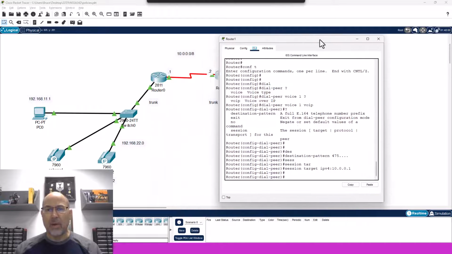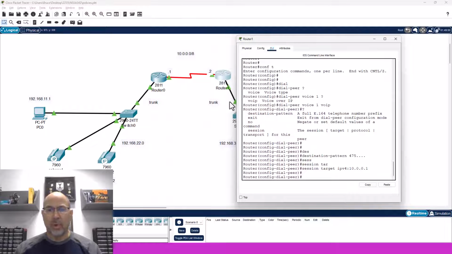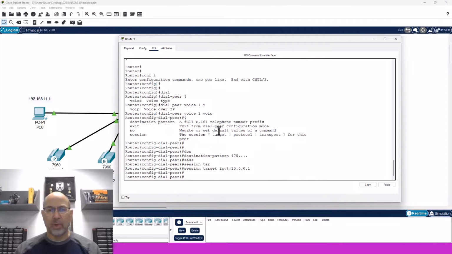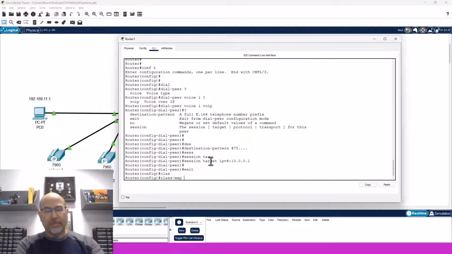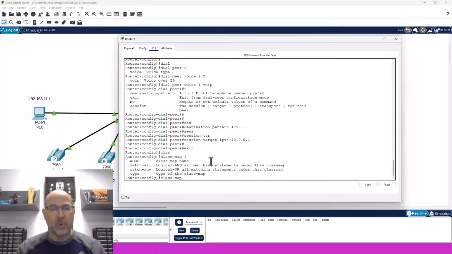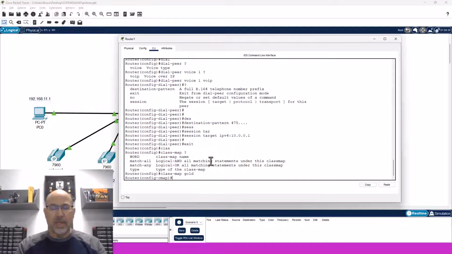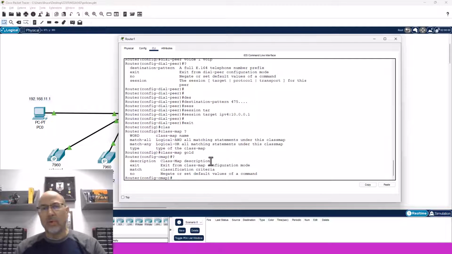And on our router, what we're now going to do is we're going to define our policy. So we're going to say class map, and I'll use the words from the slide. We just need a word here. And so what we're going to say is, we'll say that this is gold. Okay? Now what do we want to do? Well, we're going to match a DSCP value.